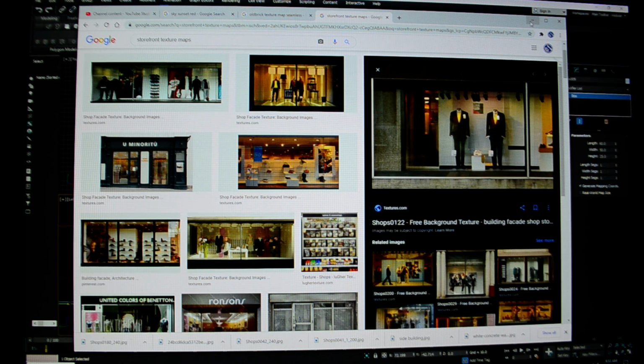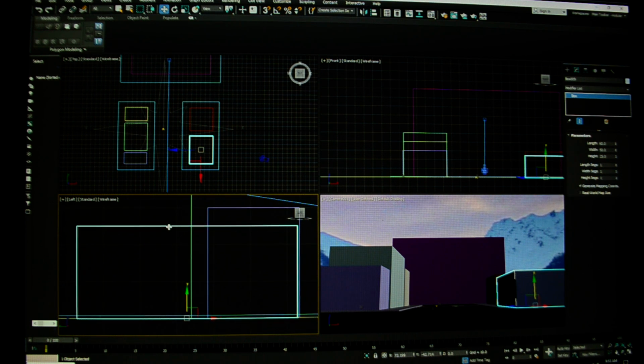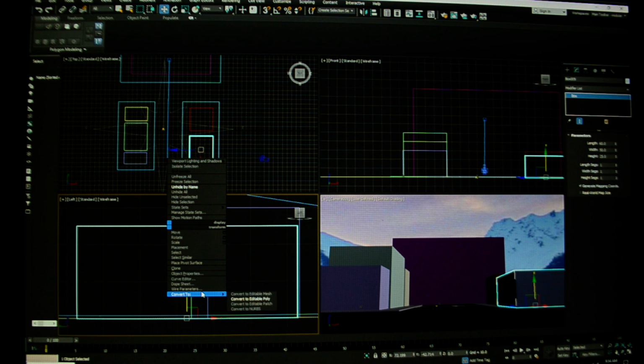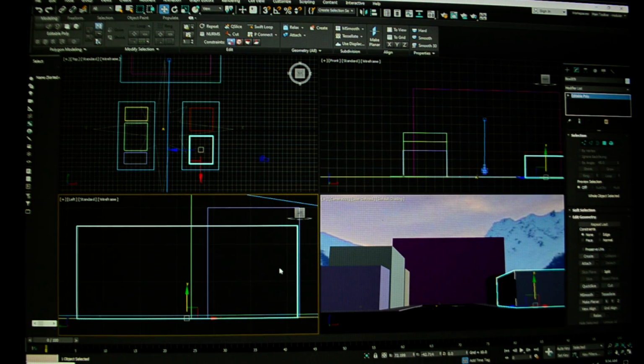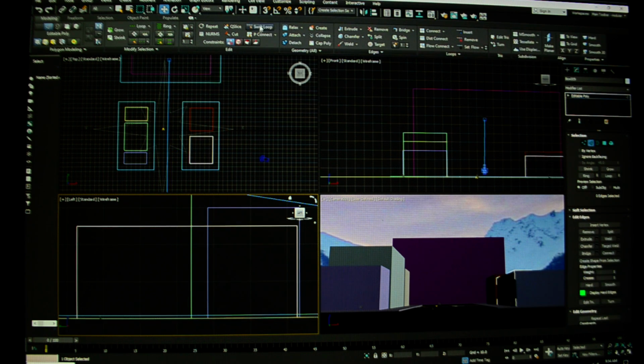modify my boxes. So I'm going into this one right here, and I am right clicking on it and converting it to an editable poly. And then I'm going into edge mode, and I'm going to do swift loop, and that works. Trying to match what I did on the other side. It's kind of hard to do when it's this big. That works. And that works.